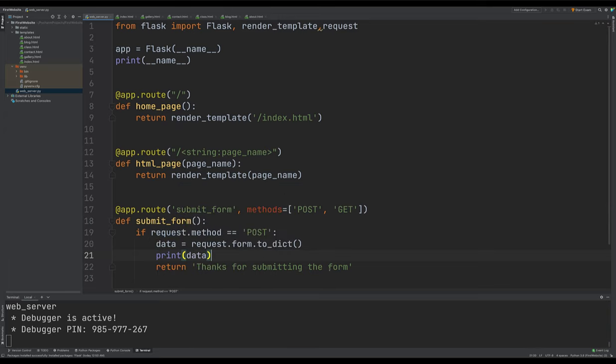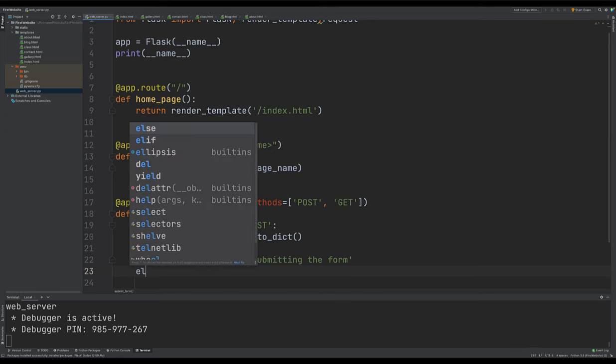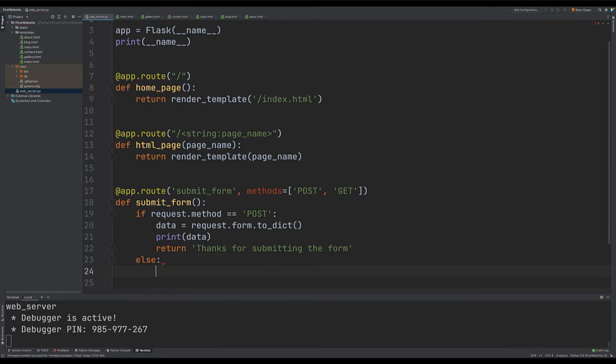And then if there is an error, we can say else, and return: something went wrong, please contact support@support.com.